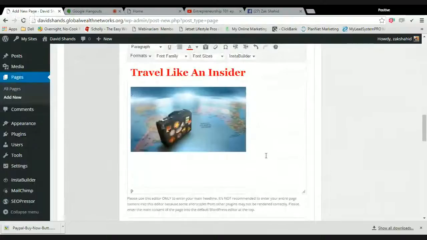Now you can choose again. This is what you have to get good at: if you're doing a landing page, the content you want to put below it to have somebody say, I want more information. So you can put travel like an insider, learn how you can get paid to play, something like that.